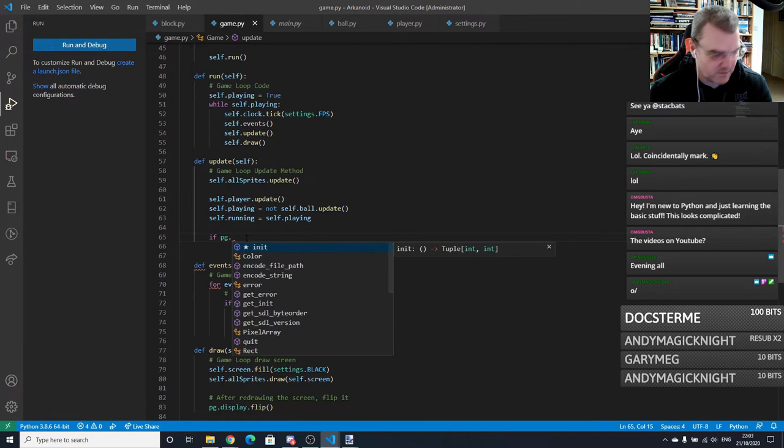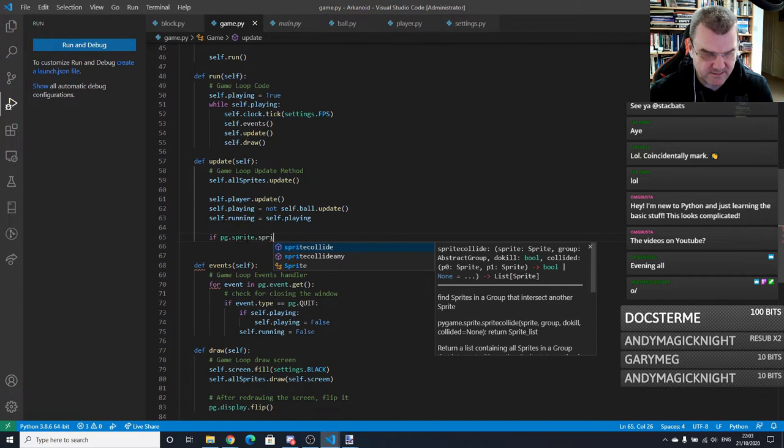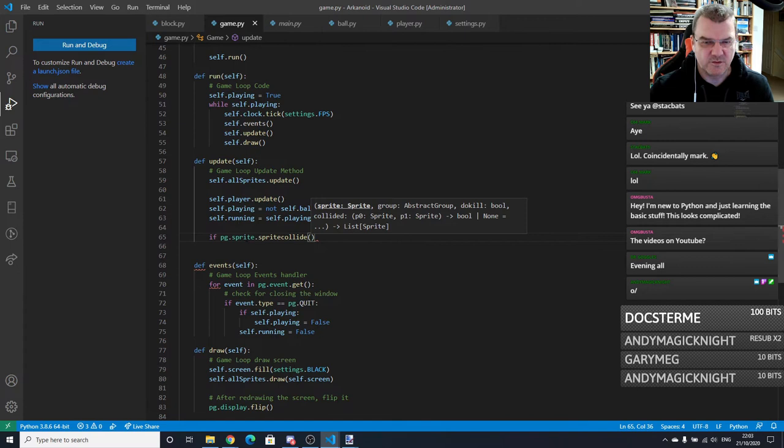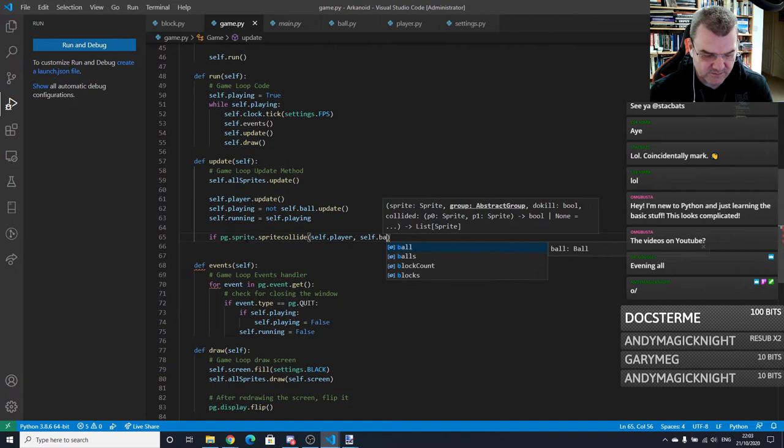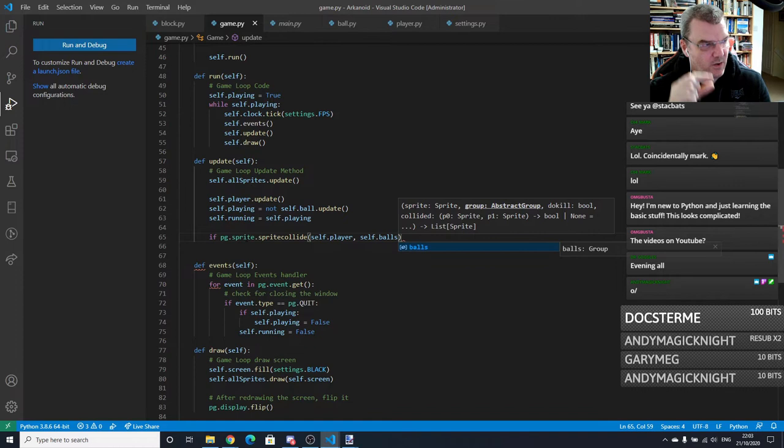pygame.sprite. Now this is it. It's called sprite collide. This is a function that allows us to test if a sprite has collided with another sprite. So we're saying we want to test that the player sprite, self.player, has hit self.balls. We're not testing a single ball, we're testing the group of balls, because we don't want to test each and every one of them, we want to test a lot. And that's what we can do.